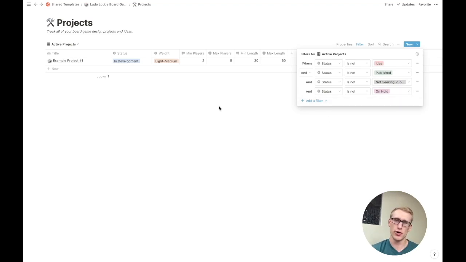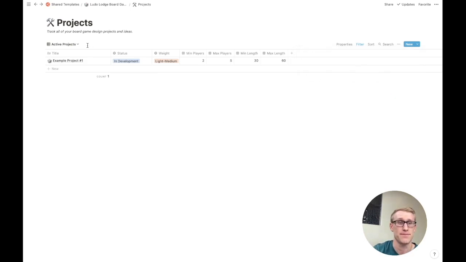So it's just ruling out all of those specific ones, which is going to leave you with, I think, early design, in development, ready to pitch. So it kind of shows you the things that you're currently working on. And filters, this is just super powerful, what you can do with filters in Notion. You can really get views that show you exactly the data you want to see. But I can have different views. You'll notice all the views I have here.